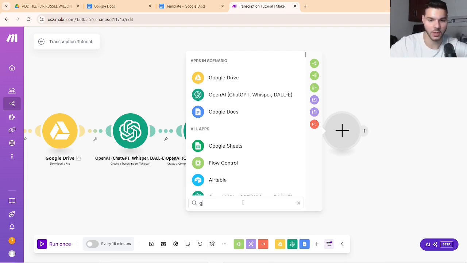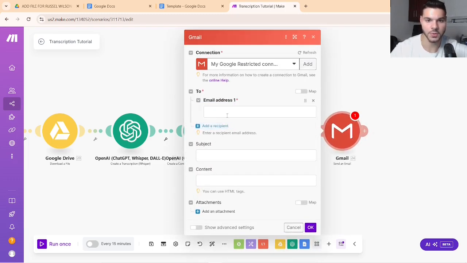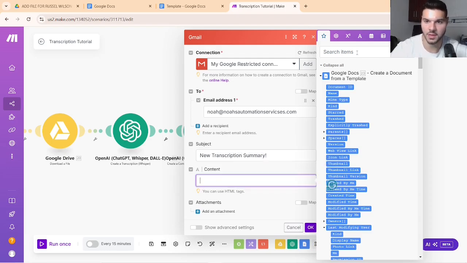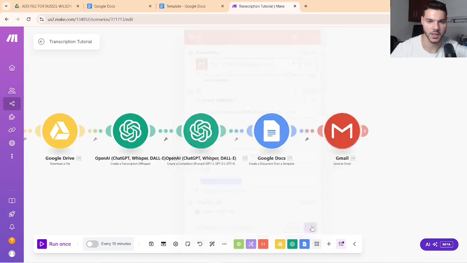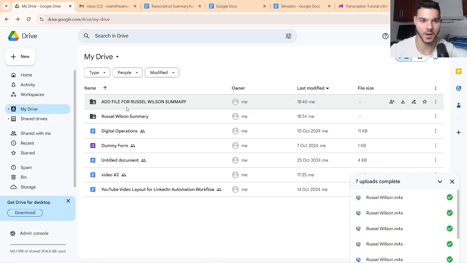So look up the Gmail module, send an email. Then we'll say to, and then go to my business email. Then we'll say subject, new transcription summary. Then for the content, we can just look up web view link, which is our document. And then click OK. And guys, that's it. So now when we place that audio file into the folder, we're going to get our auto-generated document sent directly to our email. So let's go ahead and add an audio file.